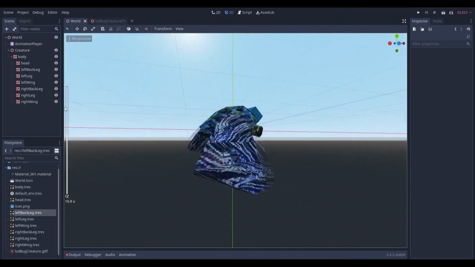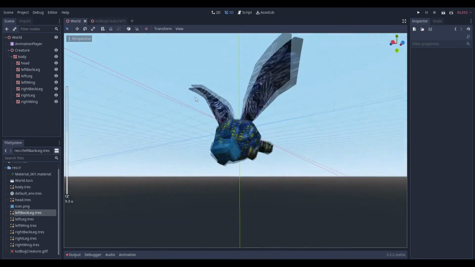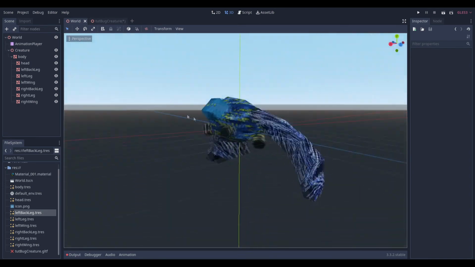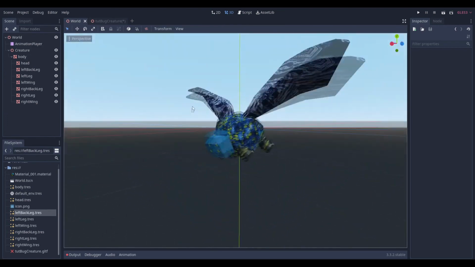But I still think there's a need, or at least a market, for fantasy type creatures like this. And with that being said, that's all I have to say. I don't have anything else to say about this.